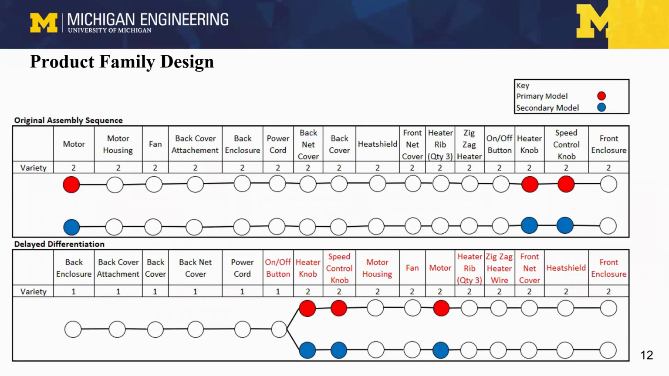Most hairdryer assemblies start with the motor assembly, but this would cause 2 unique variants for the entire assembly sequence. Delayed differentiation will allow the common components to be assembled up to the point of the on-off button, heater knob, and speed control knob, which are unique. The motor housing and fan that are common would then be assembled, followed by the unique motor. The common heater rib, zigzag wire, front neck cover, heat shield, and front enclosure would finish the assembly.